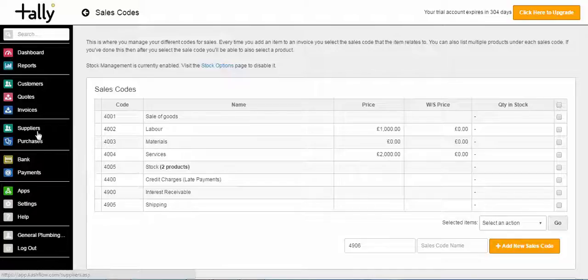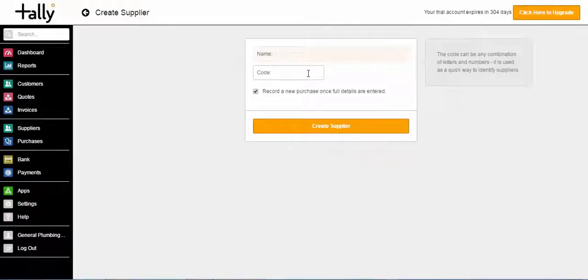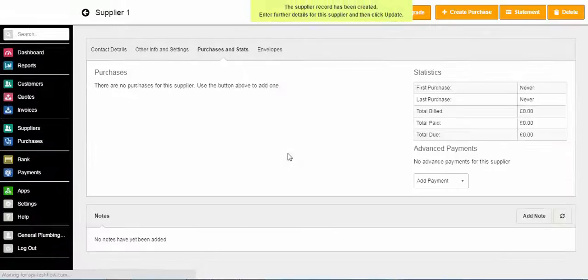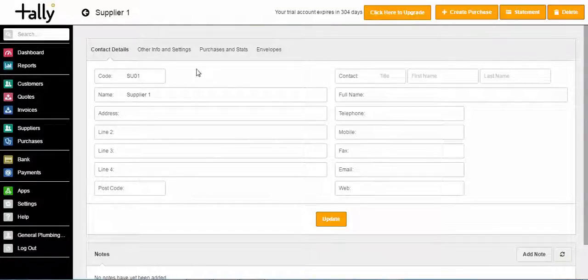If we go down the left hand side further, we can go through to suppliers. So I can create a new supplier, same as we create a new customer record. I'm just going to go create supplier 1 in here and just hit create. The same as a customer record, you can continue to put their address details in here and all their contact information.